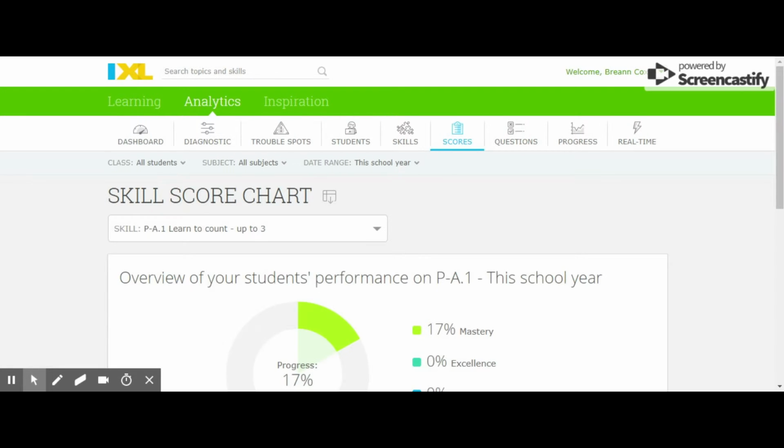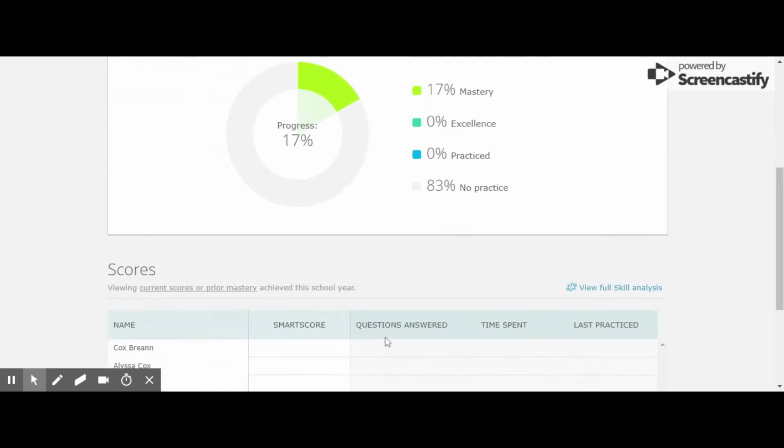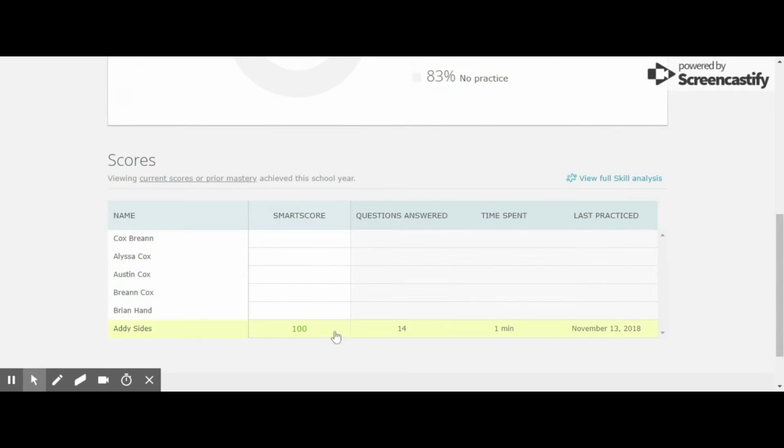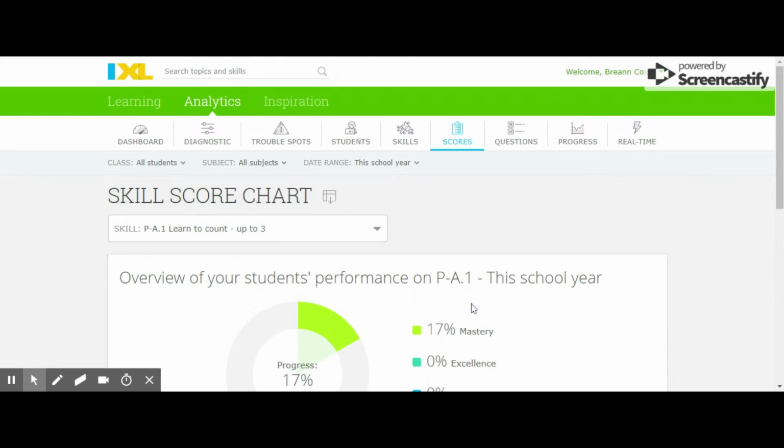Skill score chart. So this, again, well, perfect, I'm glad I showed you that one. Addie had a SMART score of 100. She had 14 questions answered. She spent a minute, so that must have been pretty easy, on November 13th. I could show you all these million different ways, but you're going to have to get in there and see what makes the most sense for you.